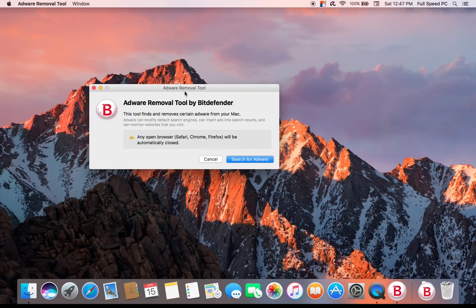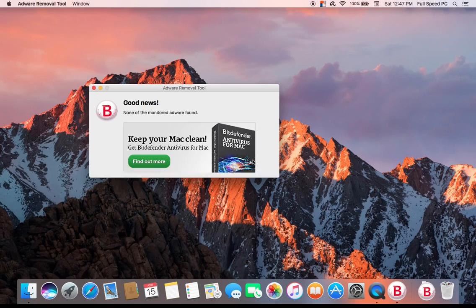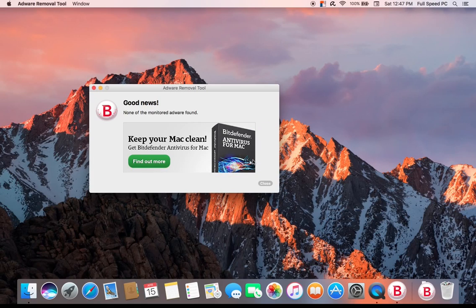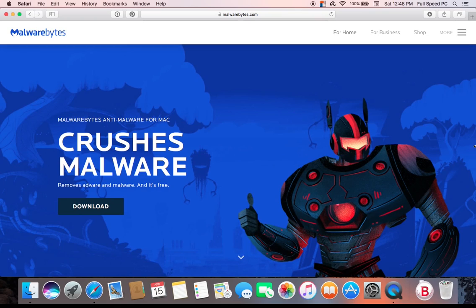As soon as you have all other programs closed, you'll just go ahead and click on the Search for Adware button. This is usually a really fast scan, so it won't take very long. Now, if it finds anything, it will give you the results. If you get a message like this, that means that it's clean, and you're good to go ahead and close that program.